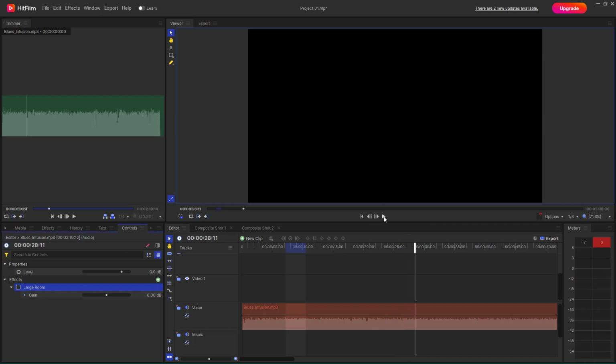This is without the large room effect. And if you were to add in the large room effect, then you can hear the more reverb right there. And that is how you can work with the large room and medium room effect inside of HitFilm.